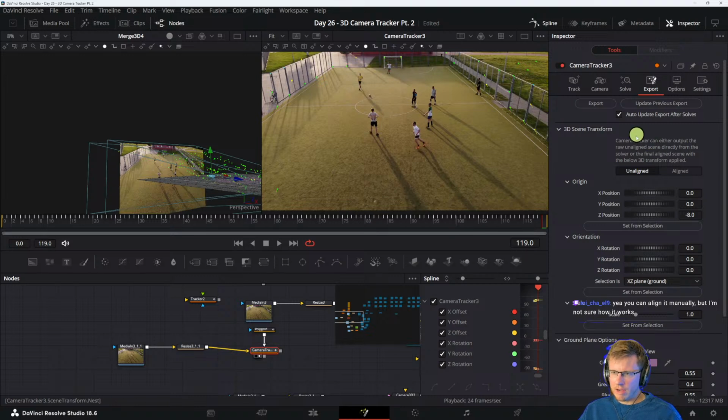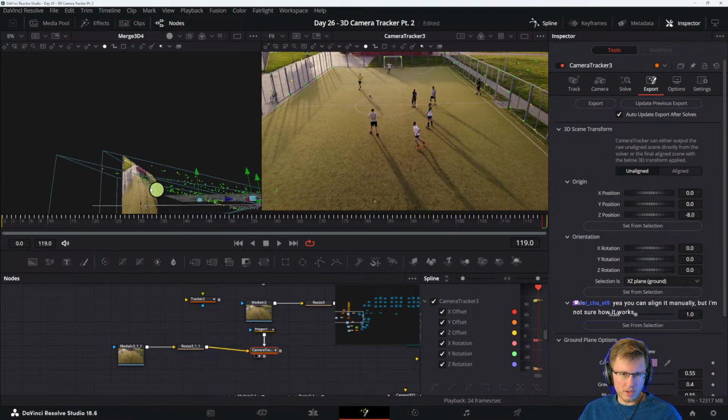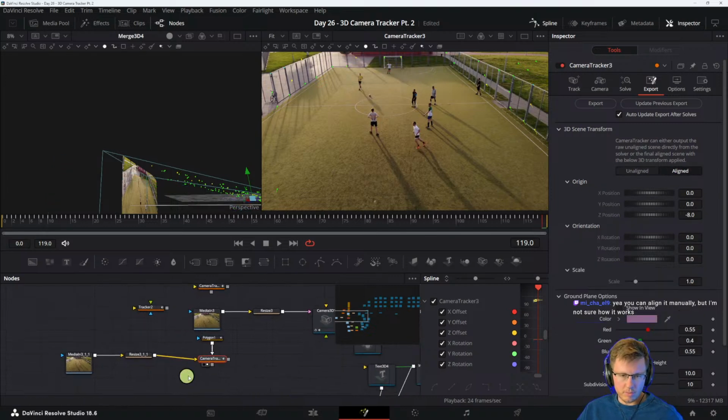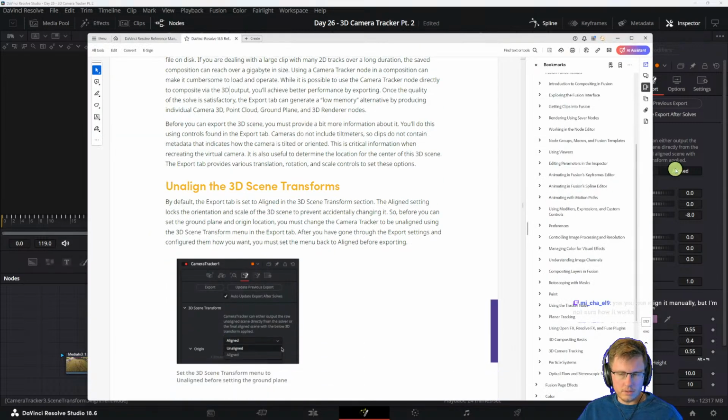Camera tracker can either output the raw unaligned scene directly from the solver or the final aligned scene with the below 3D. Because I thought, when I did that, what was happening was it was like putting the point cloud. I don't know. Okay, why would you ever do unaligned? Never mind. Okay, all right, let's keep moving. Yeah, you want aligned. Why would you ever want unaligned?